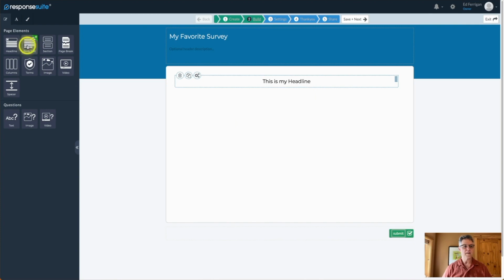I've got body text here I can drag out. I've got different sections. I can do different page breaks, which I prefer because I think people respond better when they have shorter little segments to fill out. And if you put a progress bar across the top, then you'll encourage them to keep going through the entire survey that you're doing. You've got columns, different items, images, videos, spacers, questions, and so on, okay? So let's drag out a question.